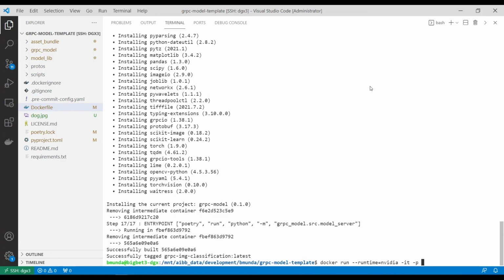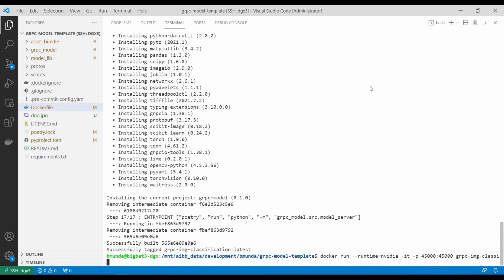And so by default, we've set the PSC model port environment variable within the server to be 45,000. And we will forward that port to port 45,000 on our local machine as well. This will allow us to test the containerized server from a local Python client that will emulate what happens when the Modzy platform communicates with this model container. And lastly, we'll point to the container image that we want to run, which is just a gRPC image classification.